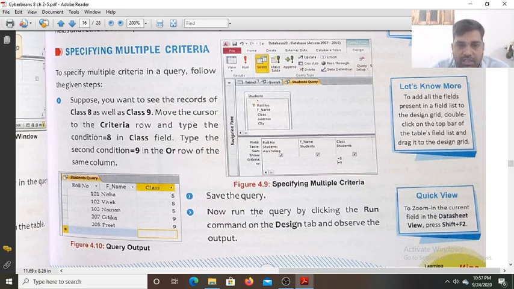Save the query. Now run the query by clicking on the run command on the design tab and observe the output. You see the query output. You can see the records of class 8 also and class 9 also: 101 Nisha, 102 Vivek class 8, 103 Naman class 8, 207 Geetika class 9, and 208 Preet class 9.